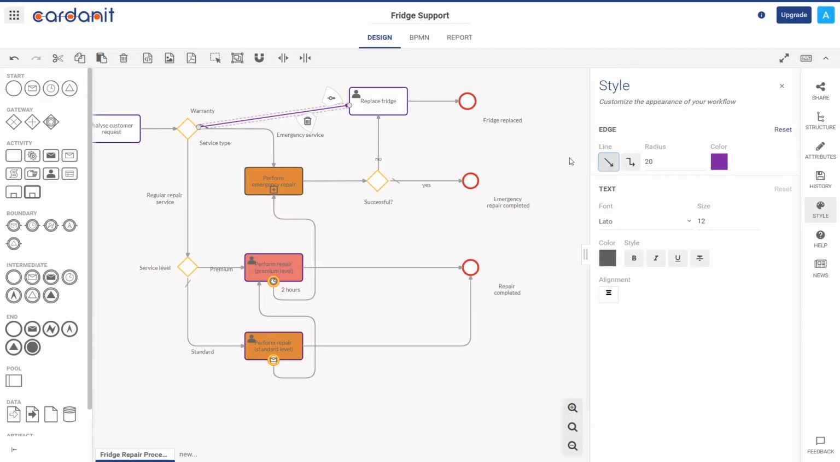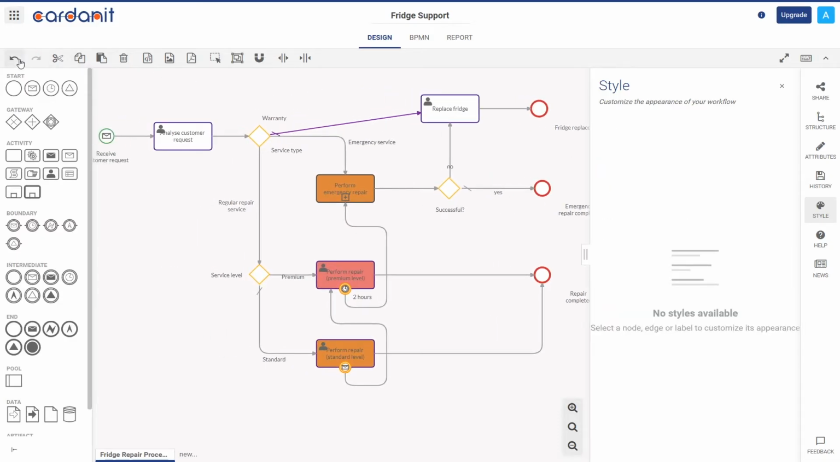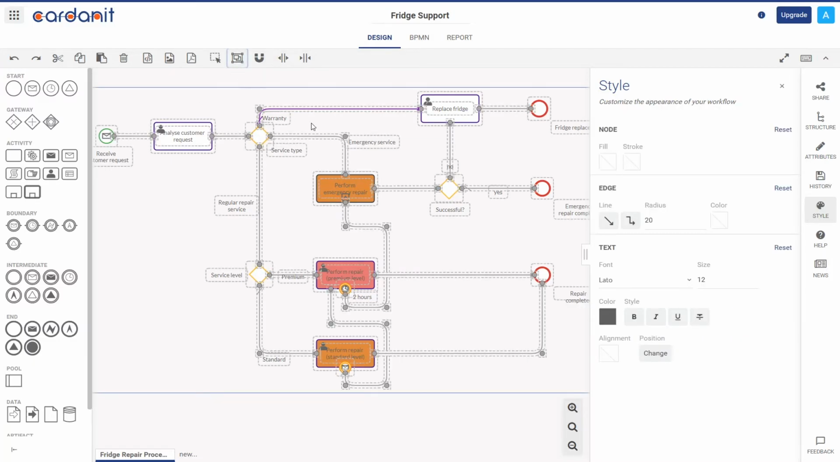Don't forget, you can play with the style of your workflow safely. You can undo every action by pressing the undo button or with a Ctrl-Z shortcut at any time. You can also use the reset button in the Style panel to start from scratch with the default style values for all the selected elements.